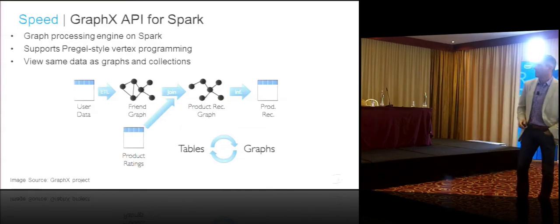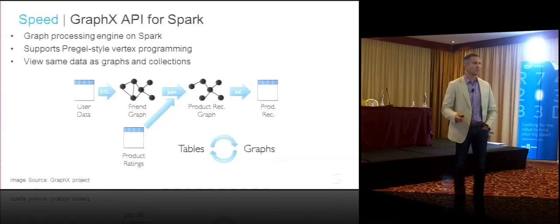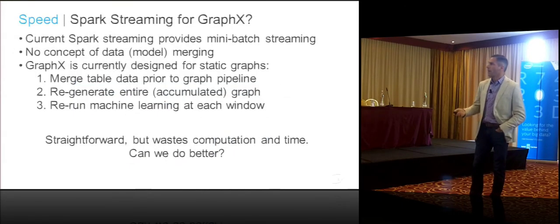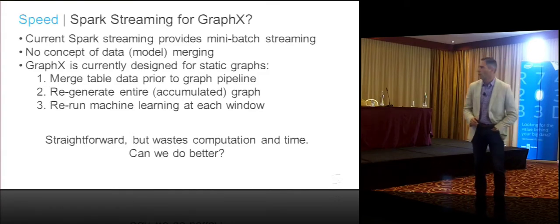The problem is that there's no way to inject new information into an existing graph. That's not defined in the model today. So one thing we're working on at Intel is how to actually merge information into an existing model, so that we don't have to regenerate an entire accumulated graph or rerun machine learning at each window on the whole graph.